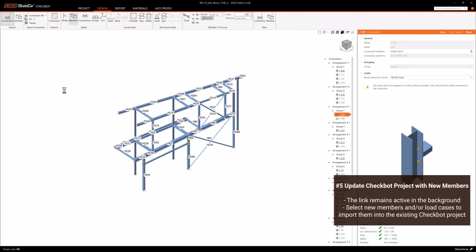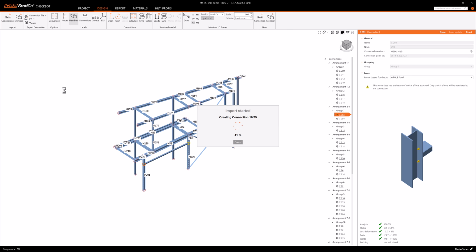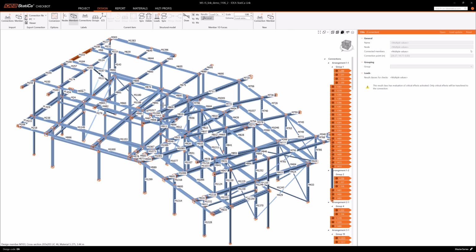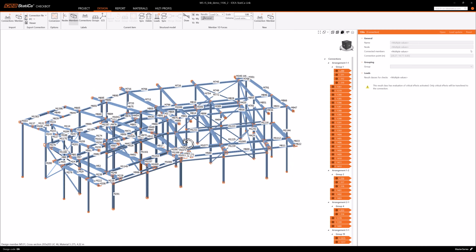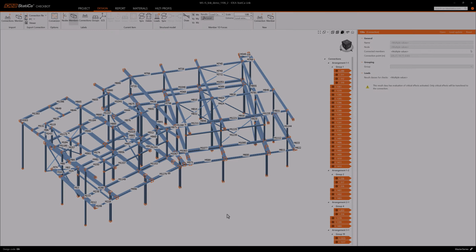From the top toolbar, we click Import, either as connections or members. Checkbot will then import the newly selected members and any additional load cases into the existing project. This flexible workflow makes it easy to build up your model in stages.